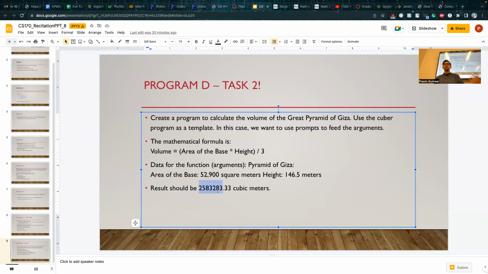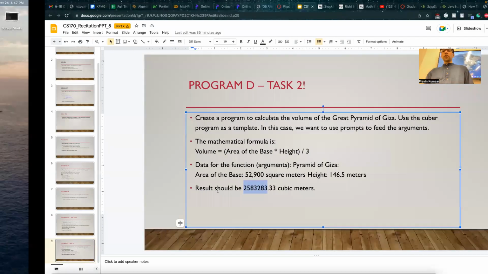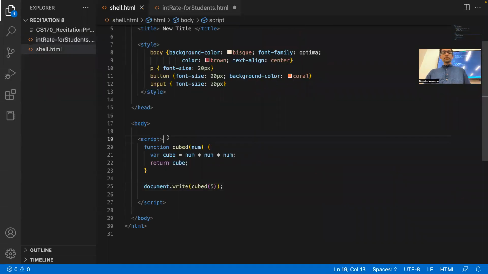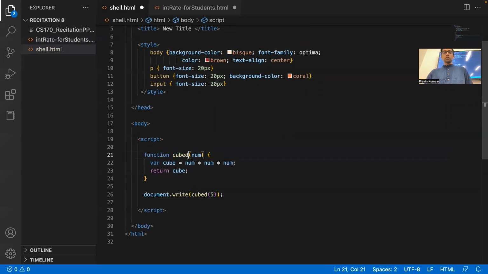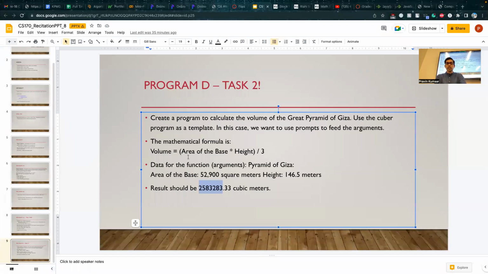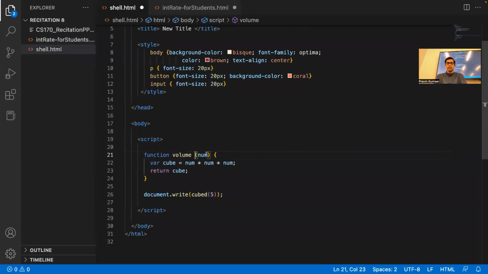Code away, start. In your shell.html, go back and change your cube function to, I don't know, volume. And what are your attributes? What are you passing? Area of the base and height, right? Area, comma, height. Oh, another important thing that I forgot to mention.